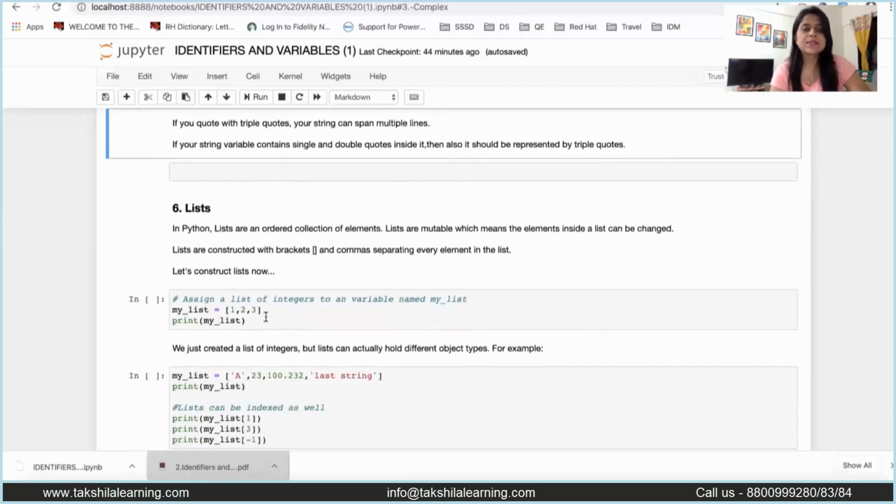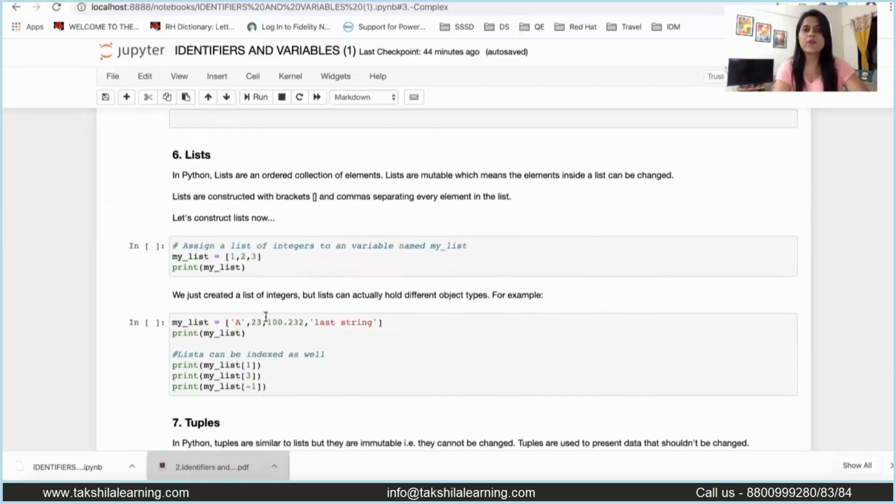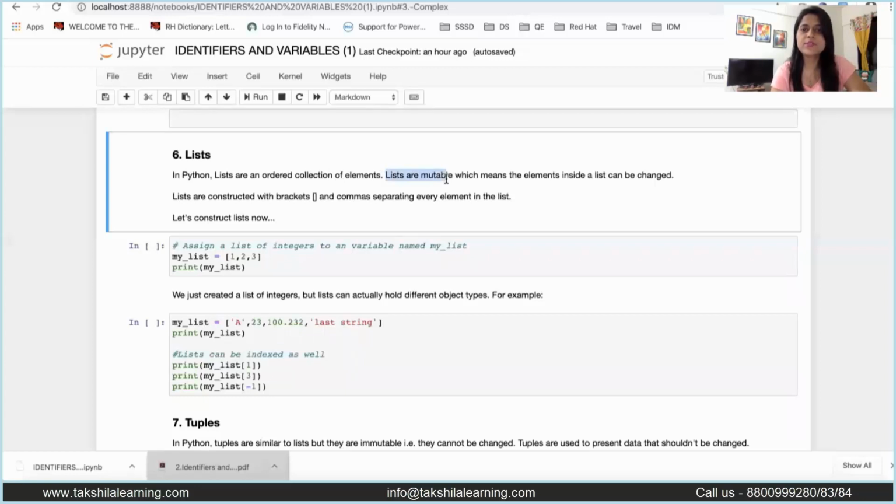Let us consider the next point, a quick overview of lists. In Python, lists are an ordered collection of elements. Lists are mutable, that is, their values can be changed. So that means the elements inside a list can be changed. Lists are constructed with square brackets and commas separating every element in a list.